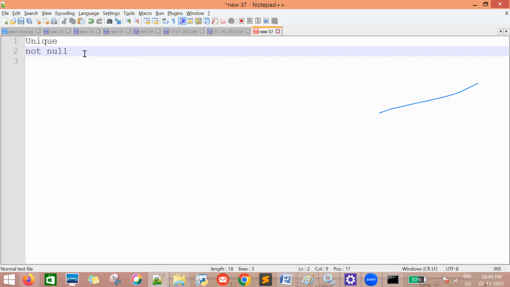One more thing. In unique, if you give the same repeated values, it will not take them. Only null values, repeated null values, it will take. Remaining, it will not take. Okay. Then I'll go for another one.